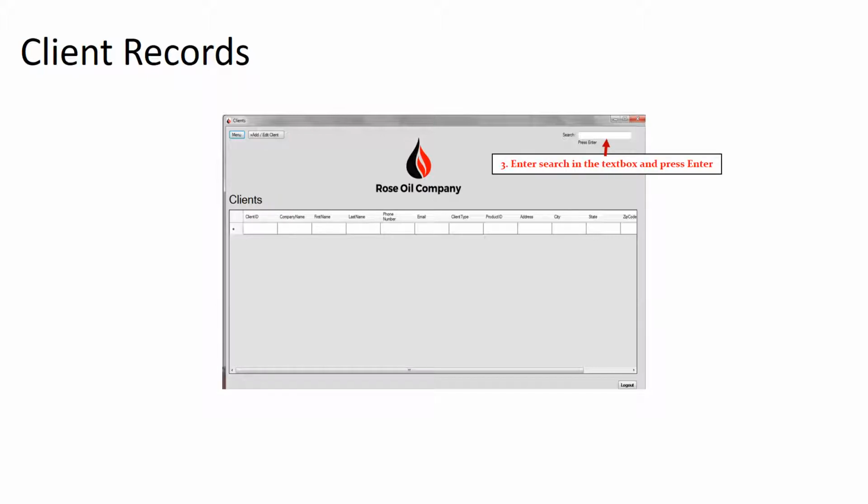The salesman can search for a client on record by any certain value, such as client name, client location, and client type, in the search bar at the top right-hand corner of the page, and then enter the value into the text box and press Enter to search. They can add or edit a client by simply clicking the Add or Edit button at the top right-hand corner of the page, and then they can log out of the system and return to the login screen by pressing the Logout button on the bottom right-hand corner of the page.